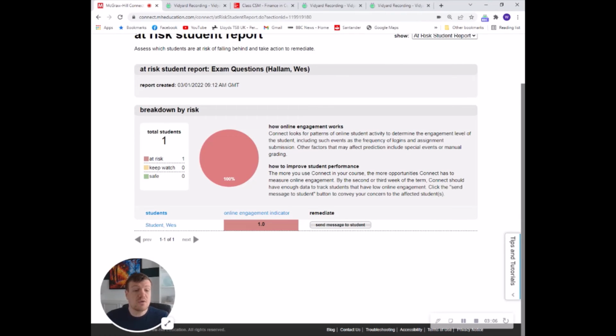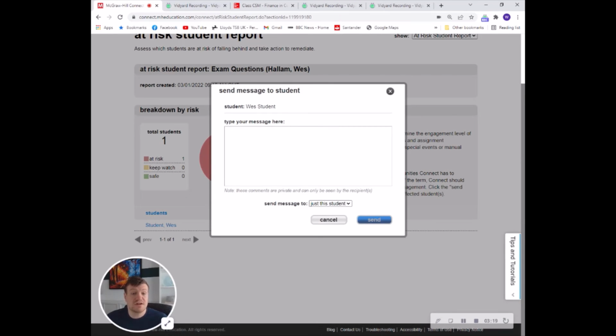So how would you go about encouraging students? It's really, really simple. You can see this button here that says send message to student. Now, we wouldn't expect you to go and do this for every single student. If you click send message to student, you can type in a message that you want to go to either just this student, or you can send it to anybody in that category, or anybody in the at-risk category or the keep watch category.